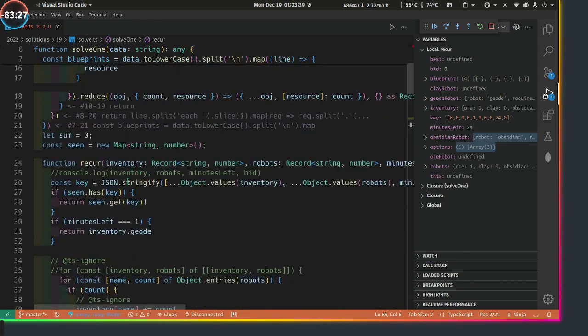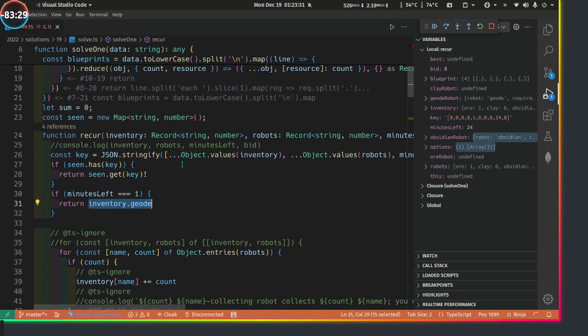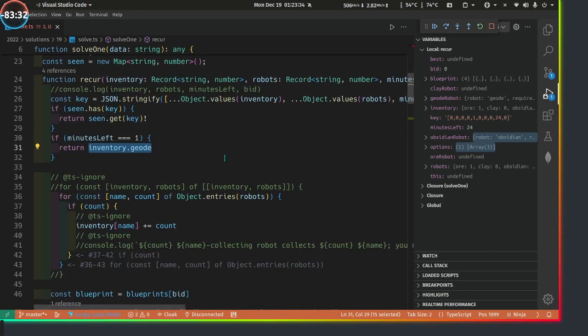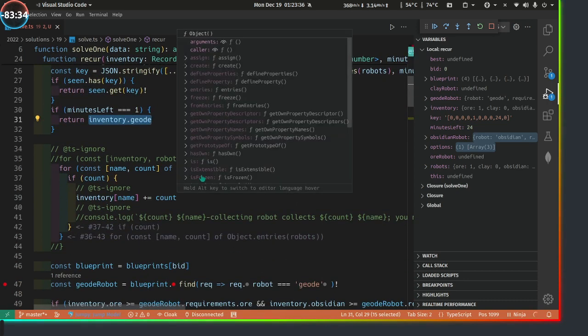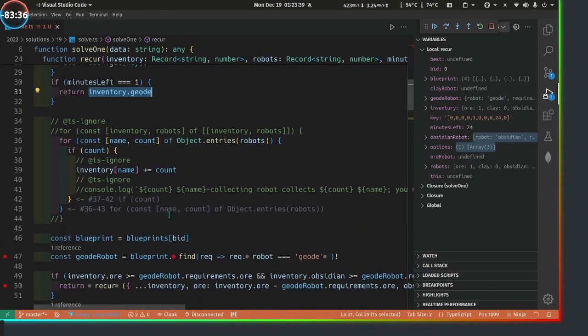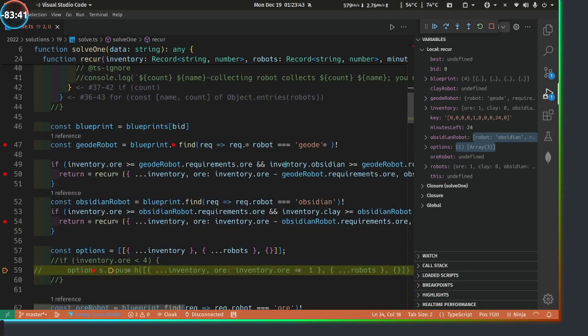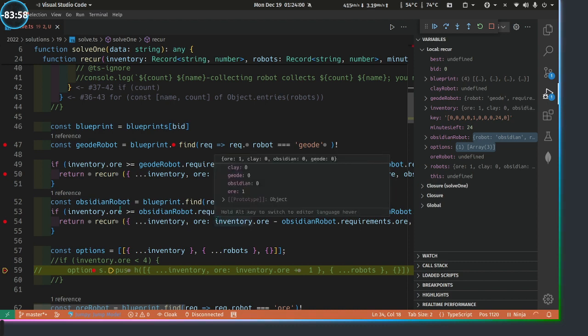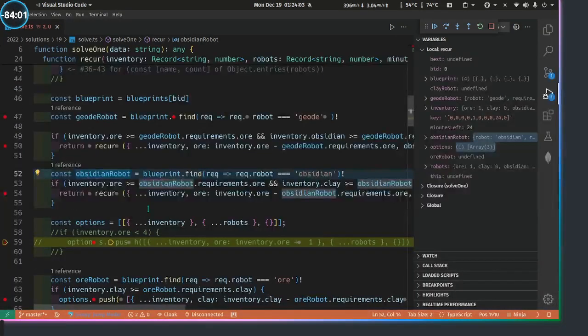If we are stopped, then we return the number of geodes. We're doing cool caching, big fan. If we have enough ore to make, yeah, we do our increments. Gotta love that. We have enough stuff to make geode, we make geode always. Correct. If we have enough to make obsidian robot, we always make it. Good.